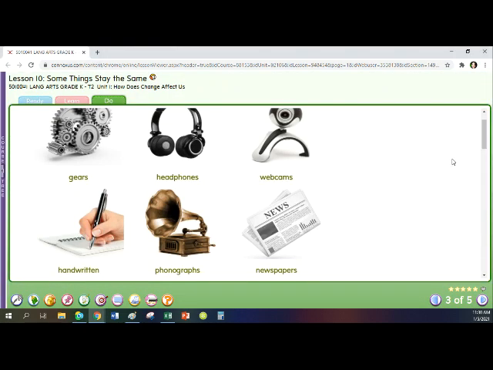On this page, I see some other objects. There are some gears, headphones, webcams, a handwritten letter, a phonograph, and newspapers. Some of these objects are from the past, some are from the present, and some are from both. Now, right now in class, you might use a webcam. Do you think there were webcams long ago in the past? No, that's a newer technology. So this is not one that is from the past and current times. It's just from right now in the present.